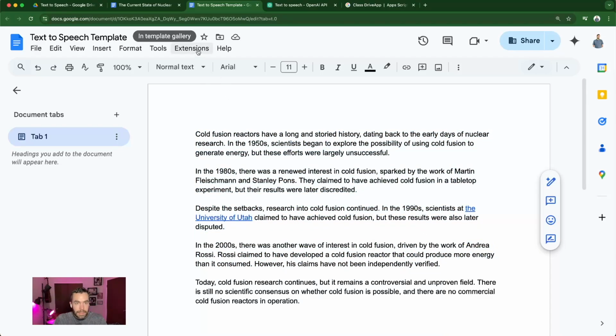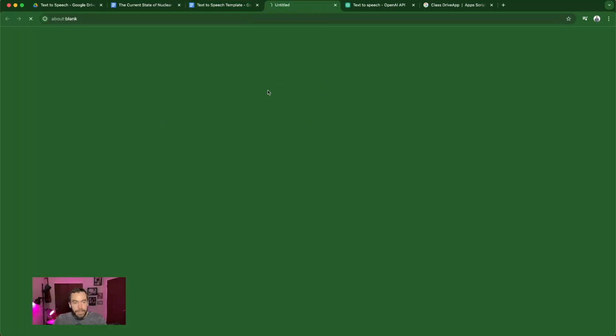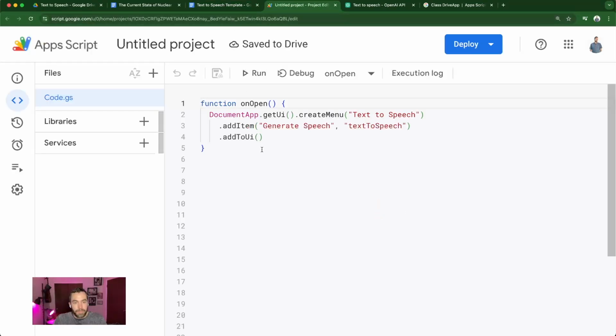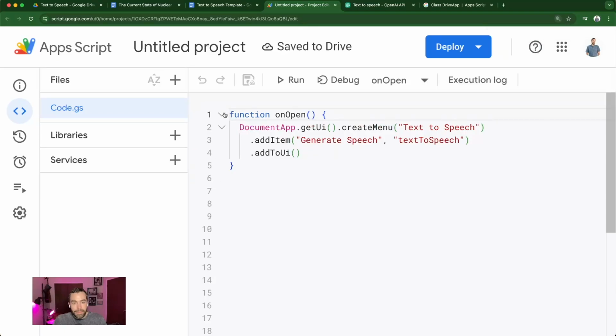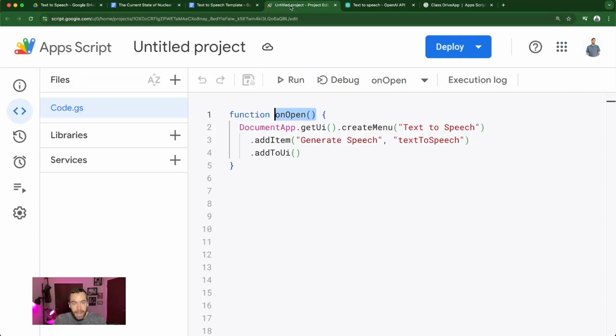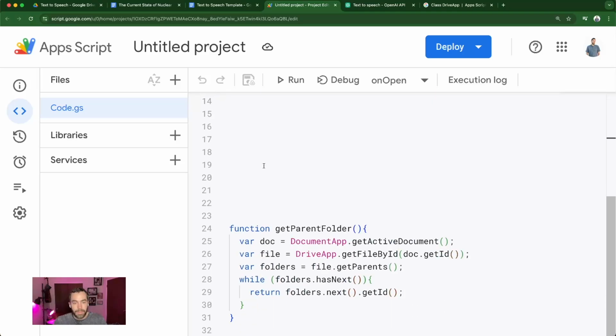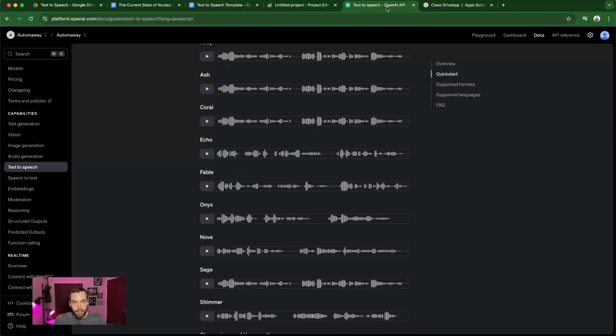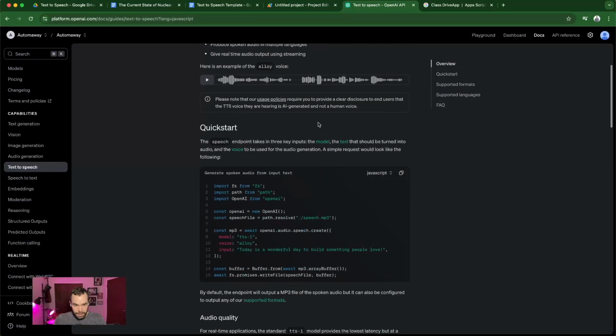So open up the extensions Apps Script. I'm going to make it a little bigger. I've already added an onOpen function, which is how I got this text-to-speech menu added. That's just a helpful starting point. I also have a get parent folder helpful function, and all of this code will be in the description below at my GitHub. And let's quickly take a look at the text-to-speech documentation.